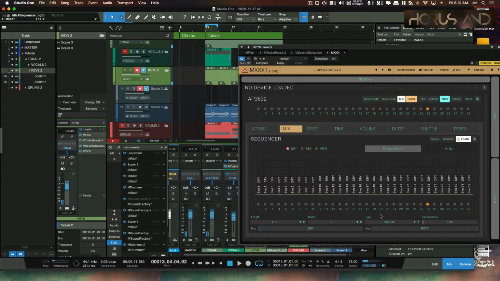Perfect. So now I can choose which parts of this are dry and which parts are wet. A lot of the times I find myself doing these first 4 steps maybe, and then something at the end. So maybe the last 8 steps.